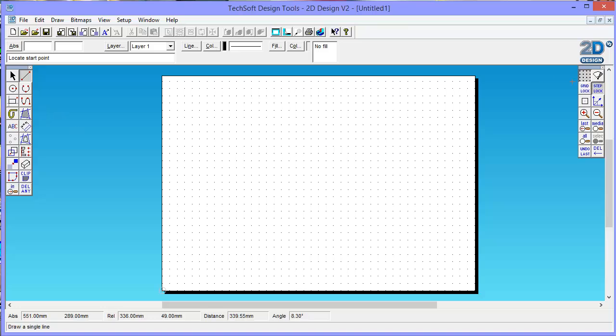On the right hand side here, this toolbar is to do with how your screen looks. So you can zoom in and you can zoom out. You can use things called grid lock and step lock, and you can change grids. So the grid at the moment is what's called an orthogonal grid. That means it goes X and Y. Okay, and at the moment this one has got 10 millimeters in between each square.